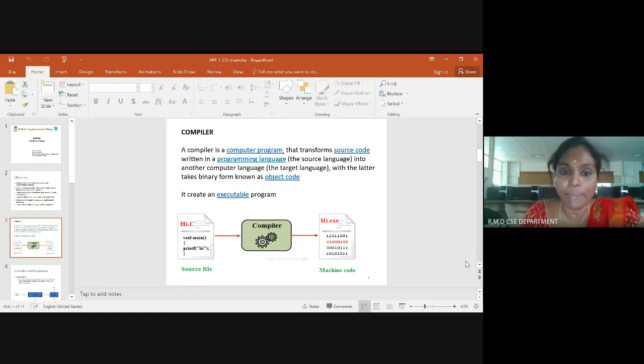So now, a compiler is a computer program that transforms the source code into a target level language code. The target level language code is, in the sense, machine level language, that is the binary form known as object code. That object code is an executable program. So here it's a compiler. The compiler will convert the source level language, that is high level language, into machine level language code. The machine level language code is ones and zeros.